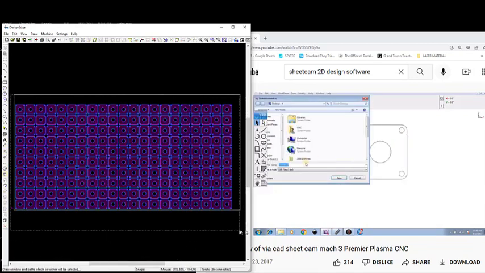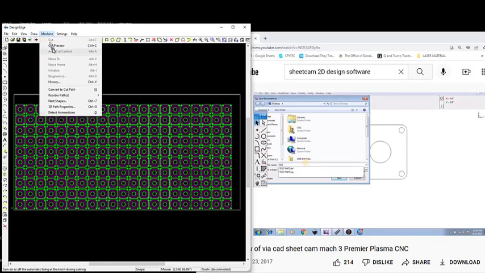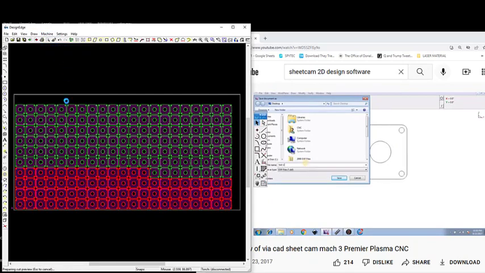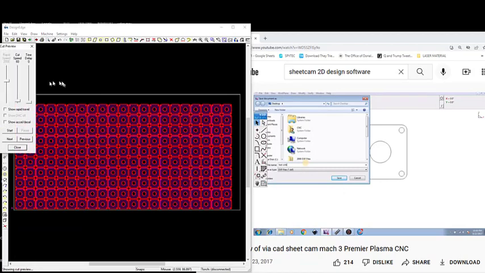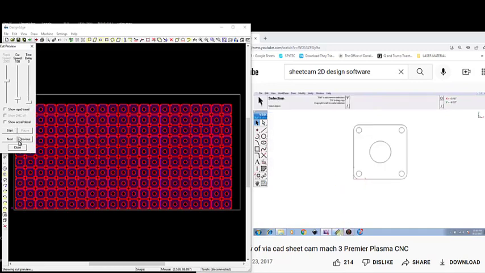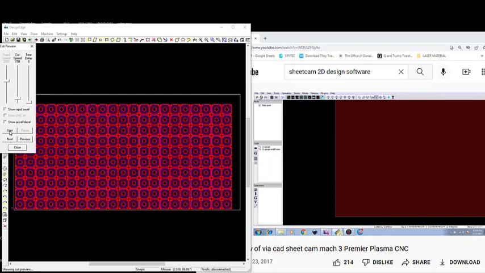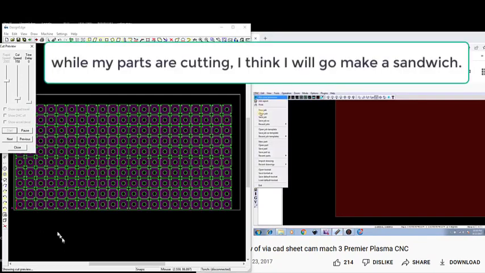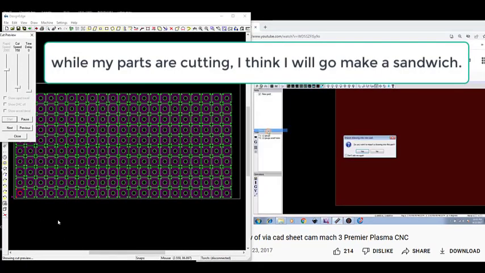Now we're going to go to File, Export. Export as DXF, drawing, in inches. Hit OK. We're going to name this Test Circle Part. Save it on the desktop as a DXF.